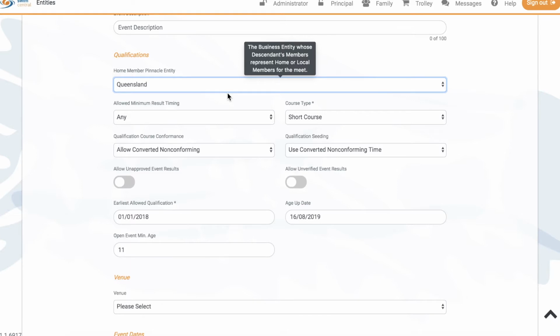This means that any entrant who is not a member of a club in Queensland will be given a visitor V in the entry export. The next few fields are all about how a competitor enters your meet. The allowed minimum results timing field allows you to set what timing type can be used by entrants to enter your meet. Keeping in mind this is not what timing you'll be using for your meet, that field is later.